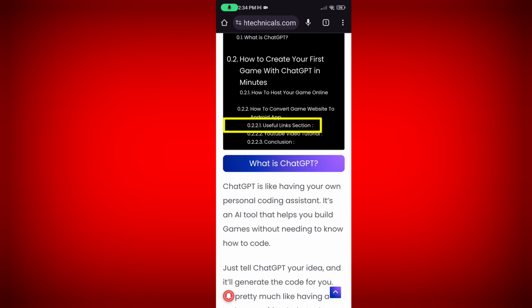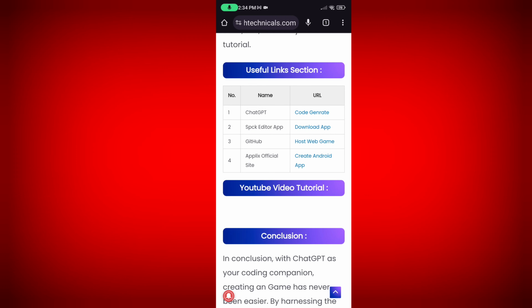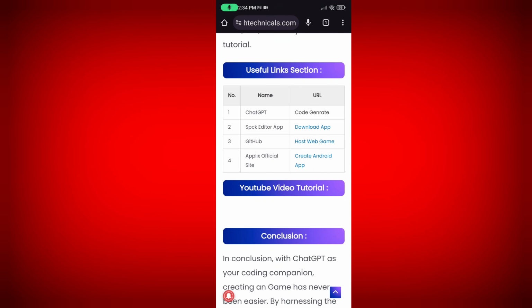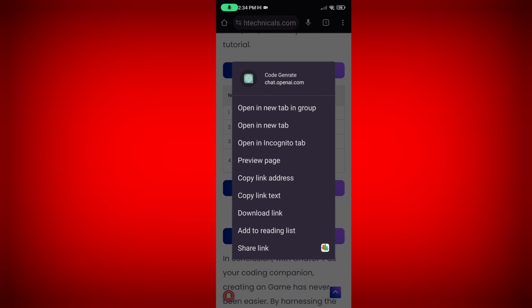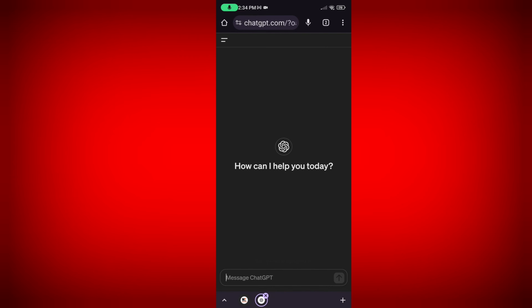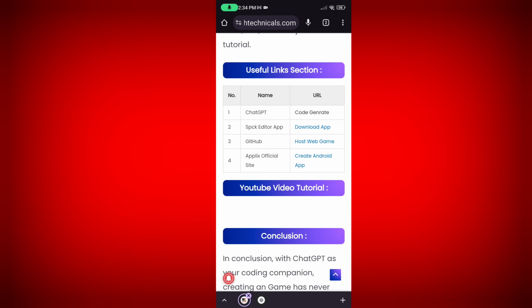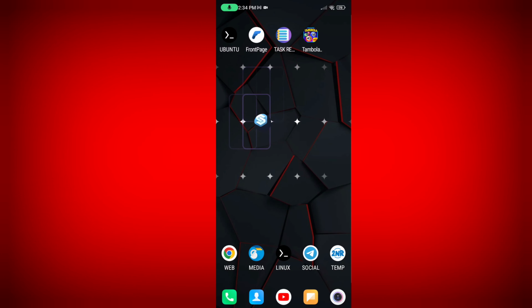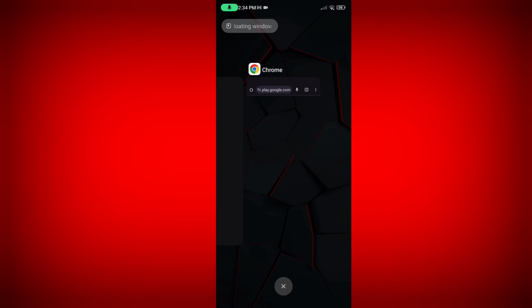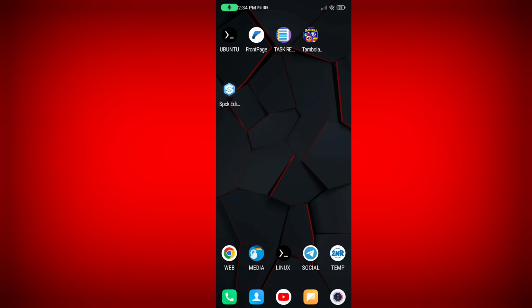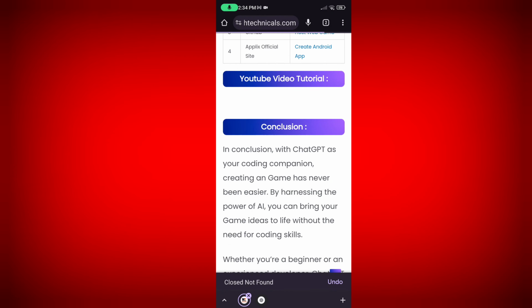So first of all, click on useful links section. Here you will get all the links, all the URLs which is required. First of all, open ChatGPT in new tab and download SPCK editor application on your phone. So this is the application. Let me show you. This is the SPCK editor. You can see this is installed by default in my phone. I already installed it, so you can install that as well, because we need that application to test our code.